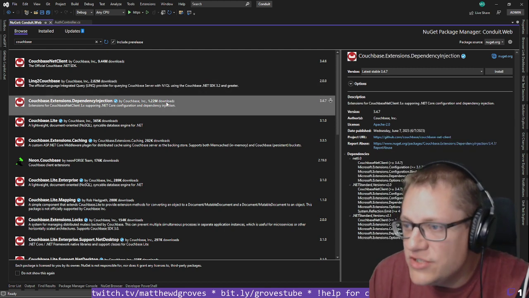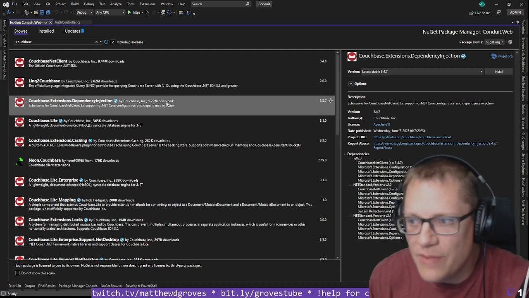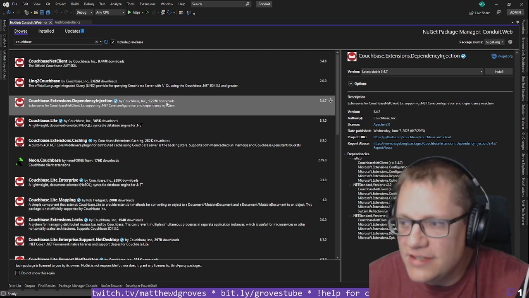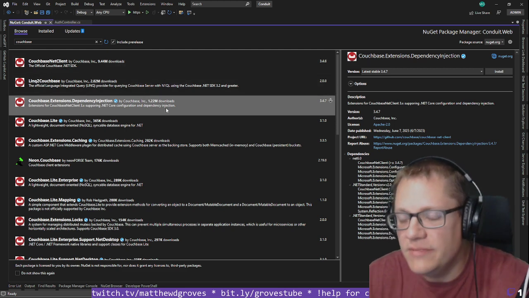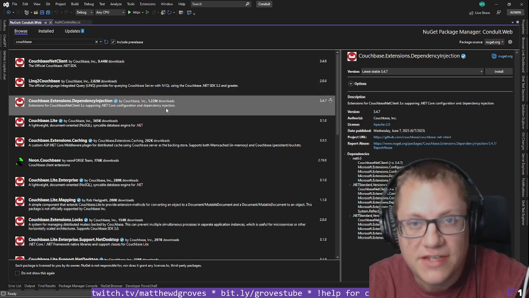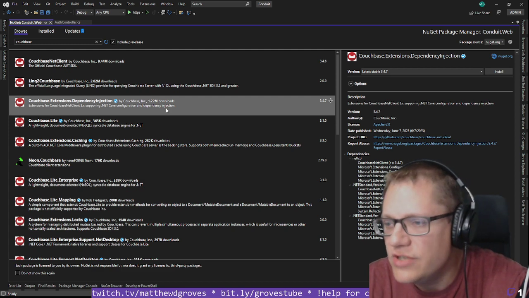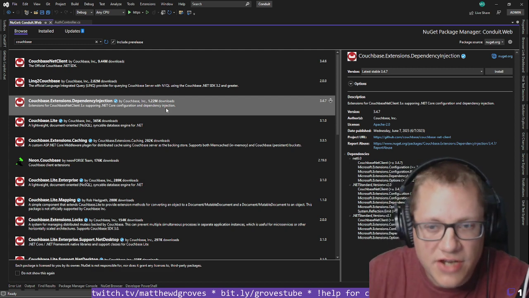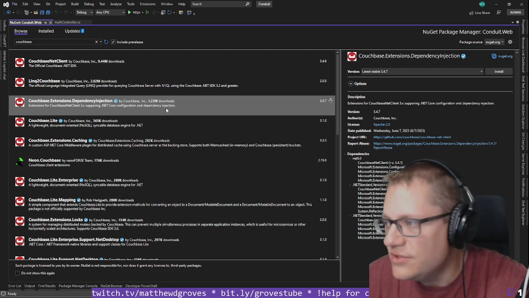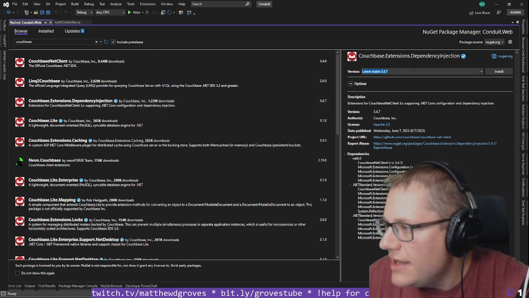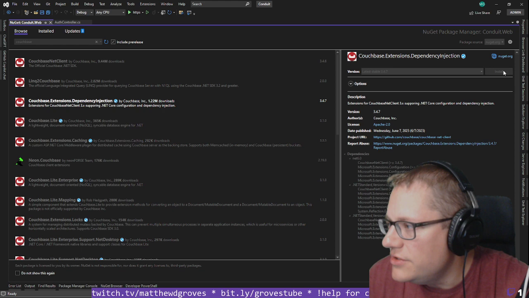And the last one, dependency injection. This one is gradually creeping up in popularity as well, because it's a little bit newer than these other libraries, but it's definitely very popular. It's dependency injection for Couchbase, which I plan to use. Dependency injection is built into ASP.NET these days, so no reason not to add it in. So I'm going to go ahead and do that.